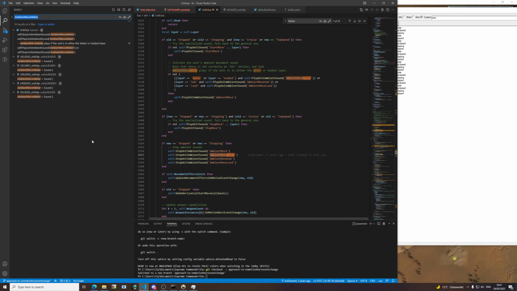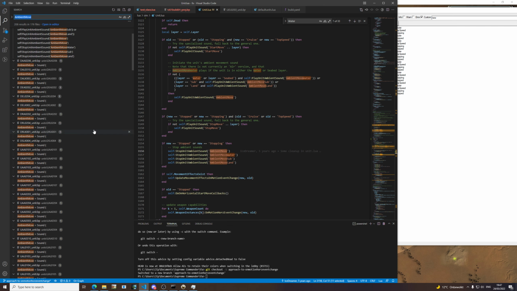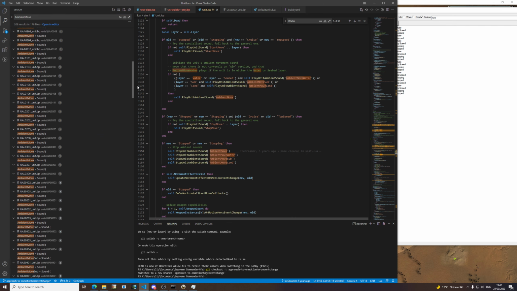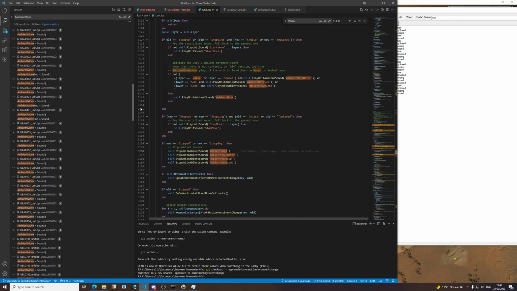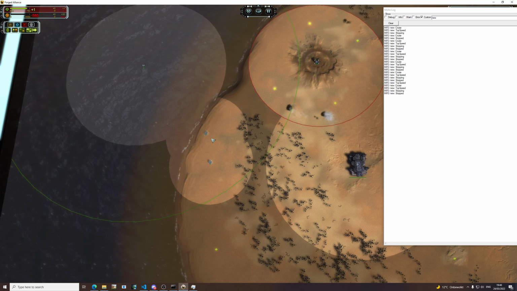Okay, this is interesting. One could argue that we could almost just remove this one altogether. Ambient move is quite common, however. Oh, what unit was this?